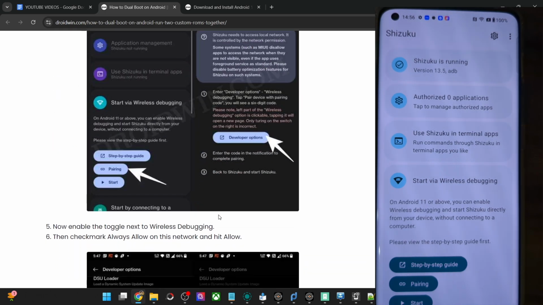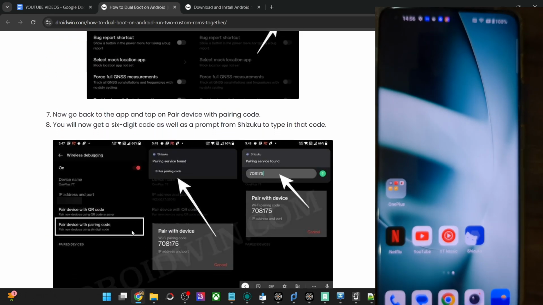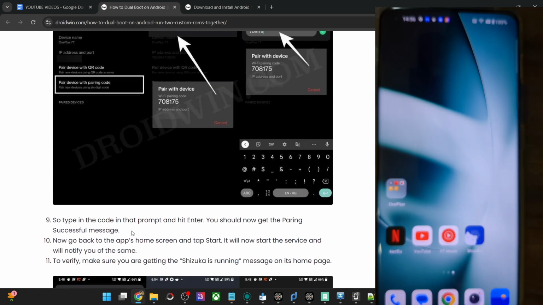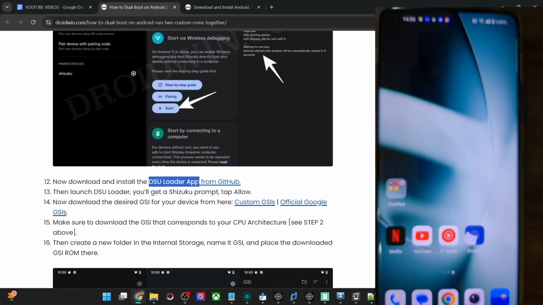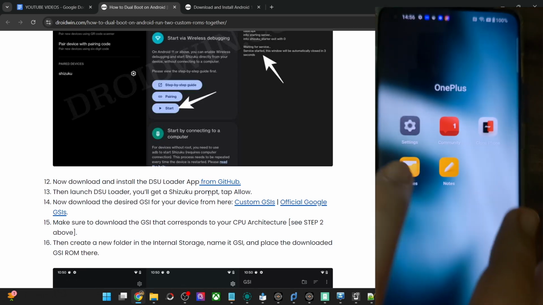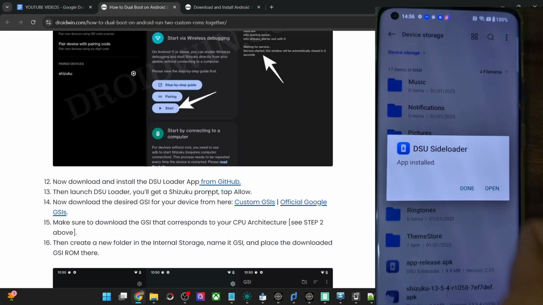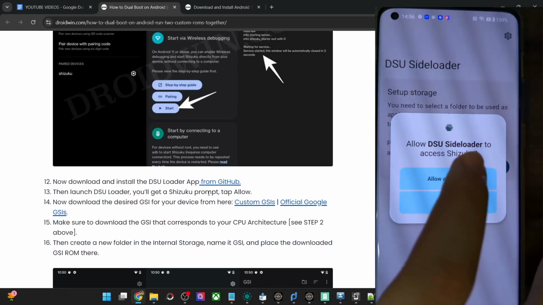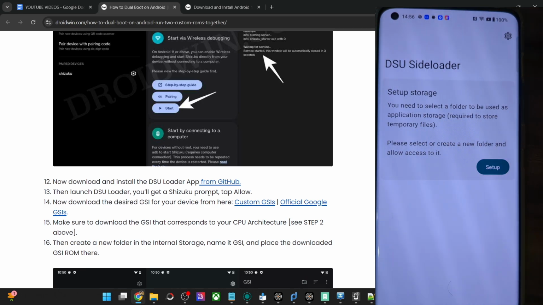So now you will have to install the app which is known as the DSU SideLoader app. This will be used to flash the GSI ROM onto your phone. So get the APK from GitHub and then let's install the app onto our phone as well. So this is the DSU SideLoader app. Launch the app and you will now get the Shizuku prompt. Tap on allow all the time.